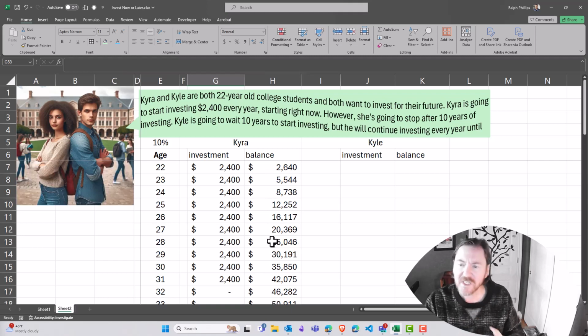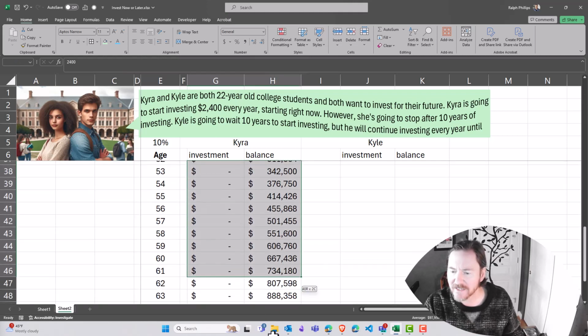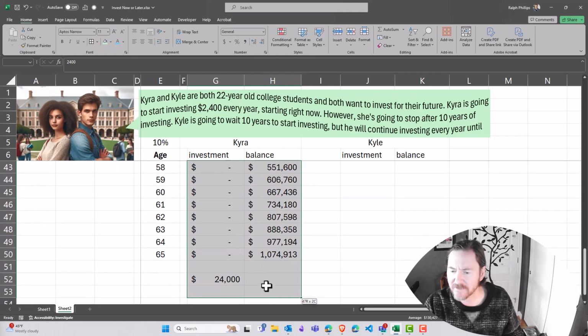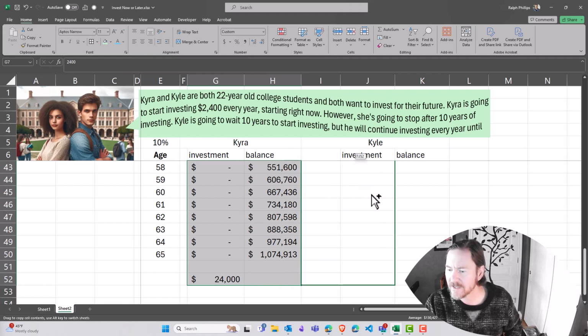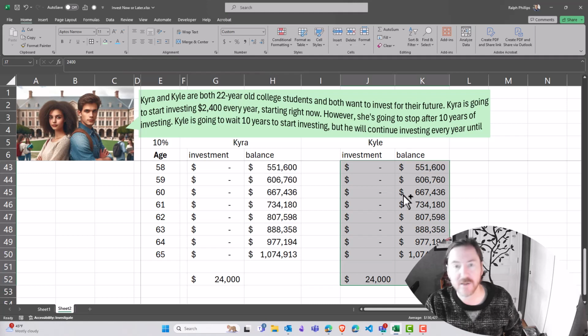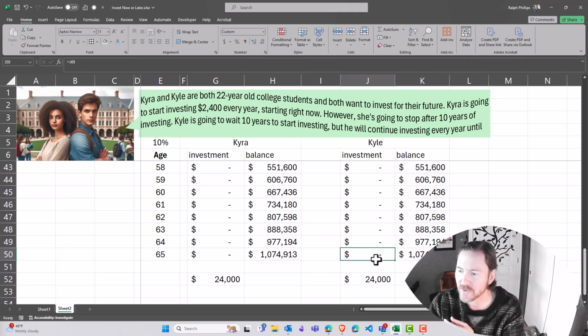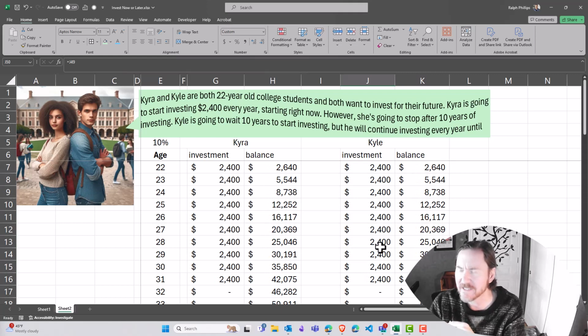Okay, now to figure out Kyle's situation, very, very easy because we're using the exact same formula. In fact, we can go ahead and select all of this data. I'm going to put my cursor on the border of the selected range, hold down my control key, and then click and drag over to Kyle's side, let go of the mouse, let go of the control key, and we see we get identical results.